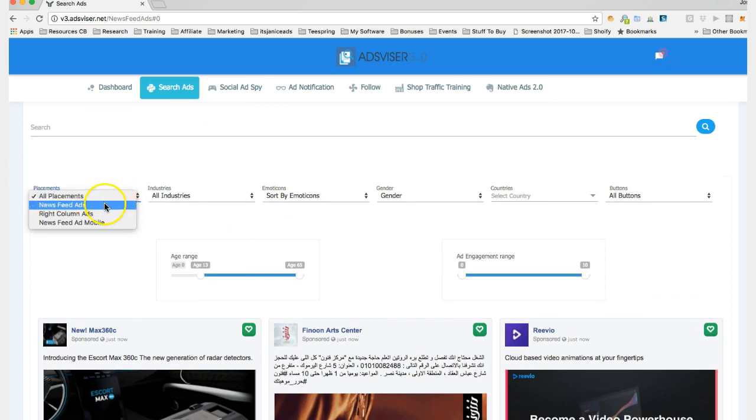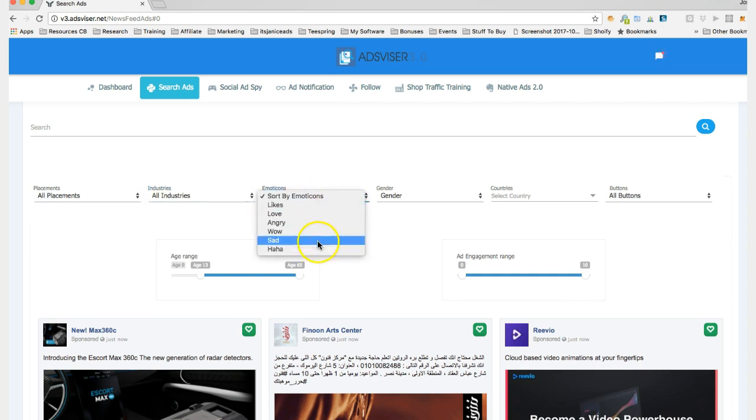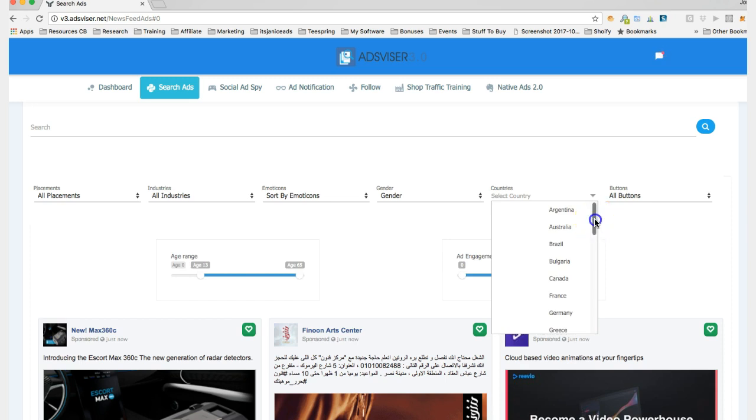You can do just news feeds, just right column, or just the mobile ads. Okay, you can also search by industries, okay? Whether you're promoting e-commerce products, services, fashion, beauty, or games, all right? You could also sort by emoticons, okay? If you want to look for ads that everyone's liking or loving, or something that's pissing people off, you can sort by that as well. You can also do by gender. And also one very powerful thing here is that you can sort by countries, okay? There's over 18 different countries and growing that you can sort by.